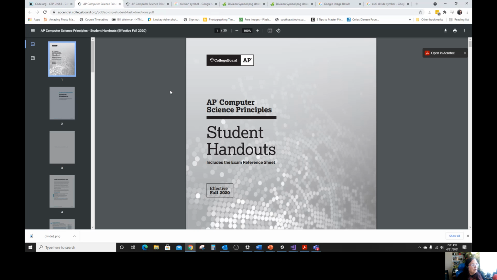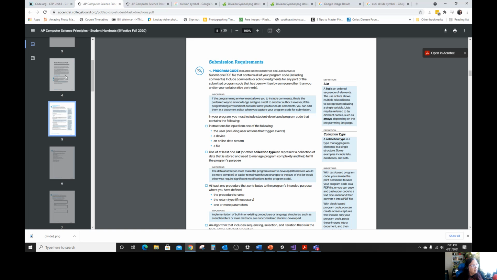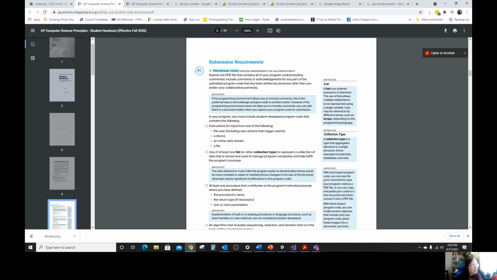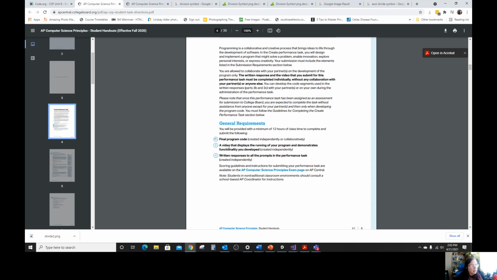There is this task right here, and it's going to open up to the College Board AP instructions. You can get this from the College Board website, one or the other. But I'm going to jump straight down to page 5. If you wanted to, you can look at page 4, which talks about the things you're going to be turning in. But I'm not going to worry so much about the final code. We need to do the final code in the video and the written response right now.